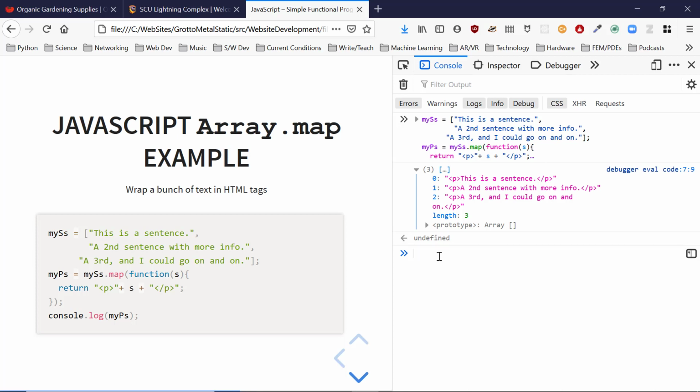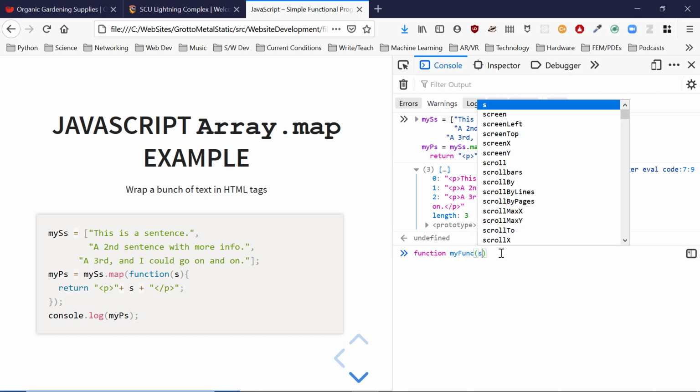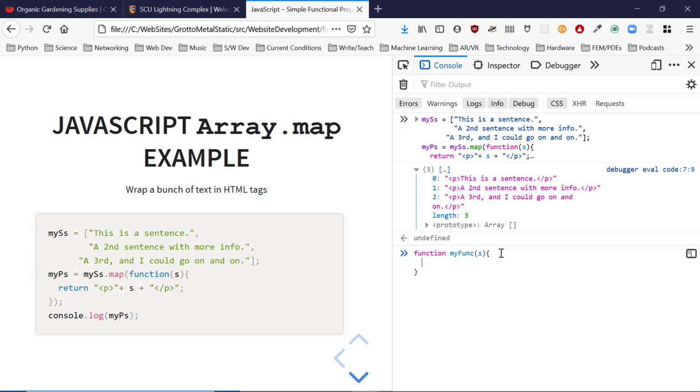I could say function, I'm a real function, my function, and it's going to take a parameter s, and it's going to return, I'm going to steal a little bit of this, a little bit of code here. Let's take that so I don't retype it out, because otherwise you'll have to watch me retype it out. So I got to come in here, put that function in there. Okay, it's going to return that thing. So that's my new function.